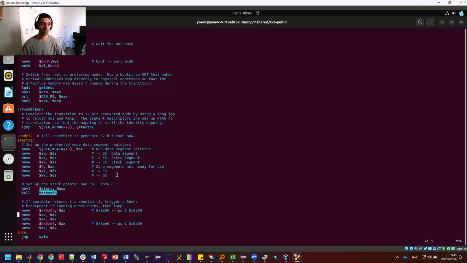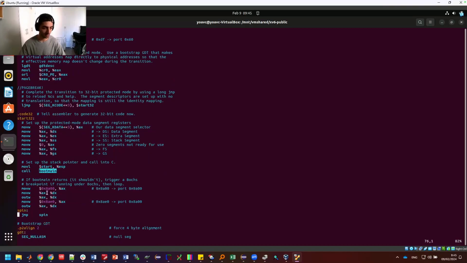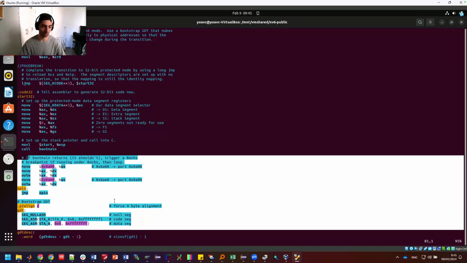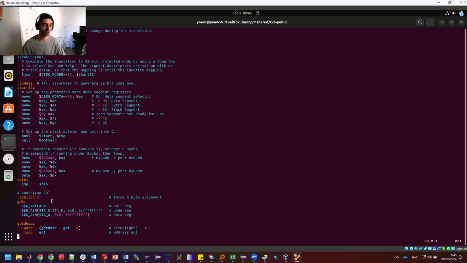And the way we do it is by initializing, saving the stack values, and setting the stack pointer to move to start. And then we call bootmain.c. We do not expect any return from bootmain, but if it returns, then you have this code. We're not going to go through it. We're just having a while loop, but we're not going to go through it. So we're calling bootmain.c.